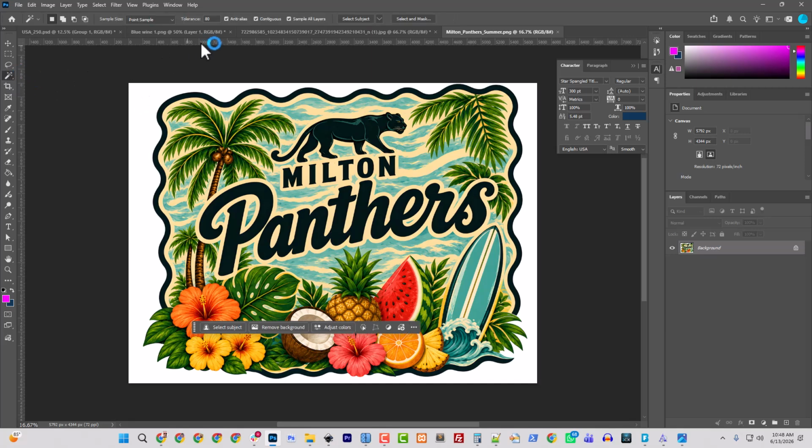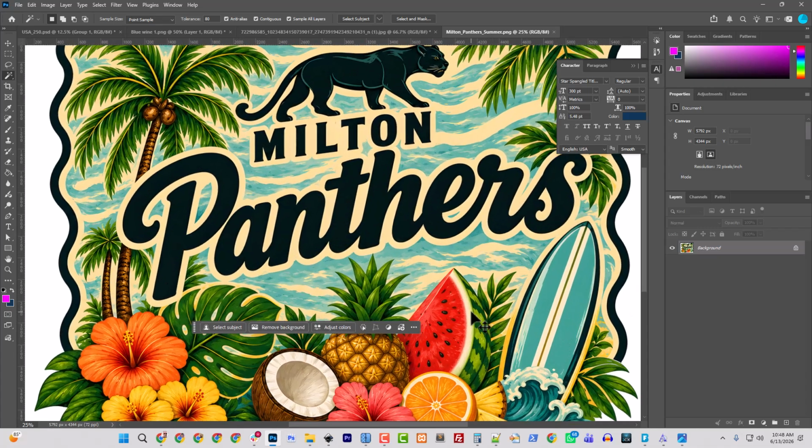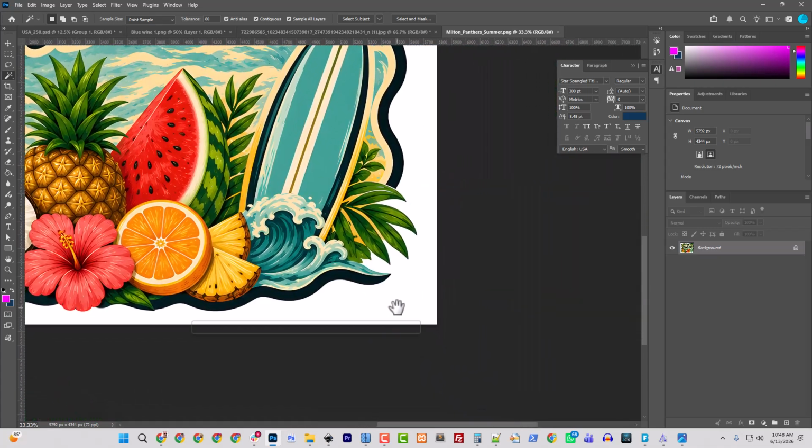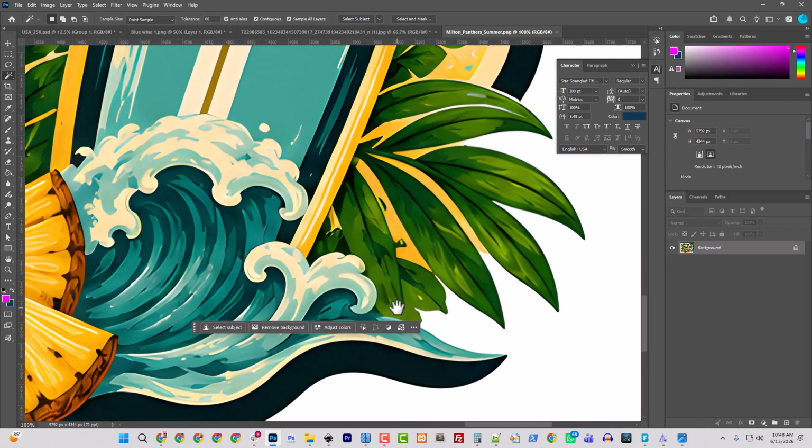So that is the tool that we use. We want to make sure contiguous is checked. Sample all layers. These settings right here, 80 is a good tolerance. 100, 80. It all depends on the situation. But in this case, we have a pretty hard white background, and we've got a good edge all the way around it. And see, now it's upscaled.